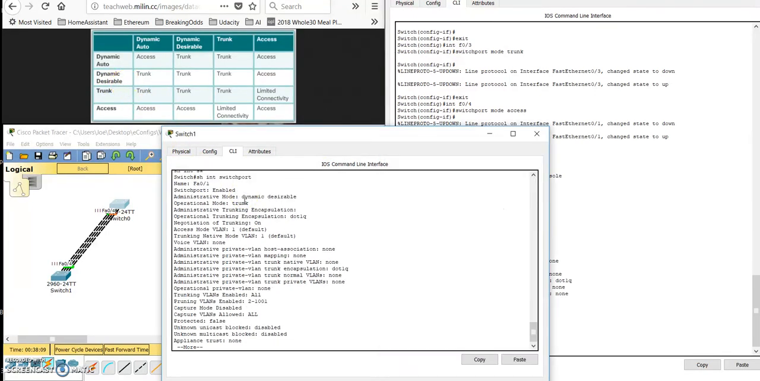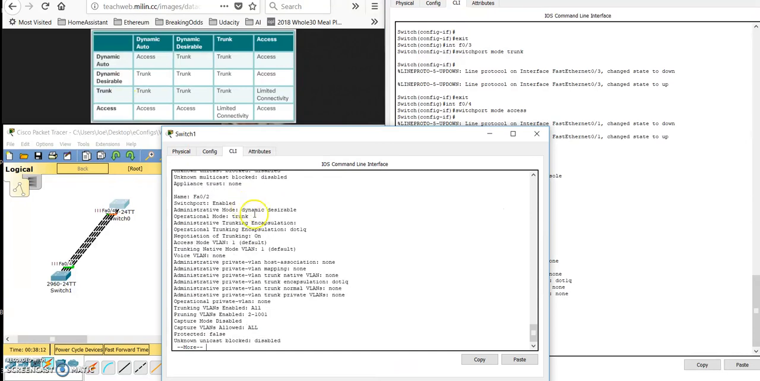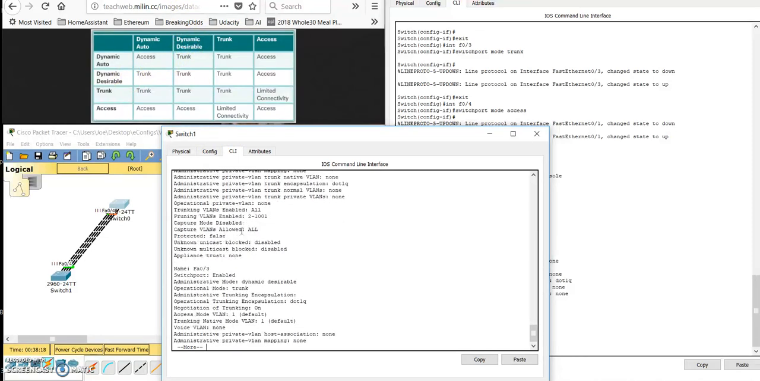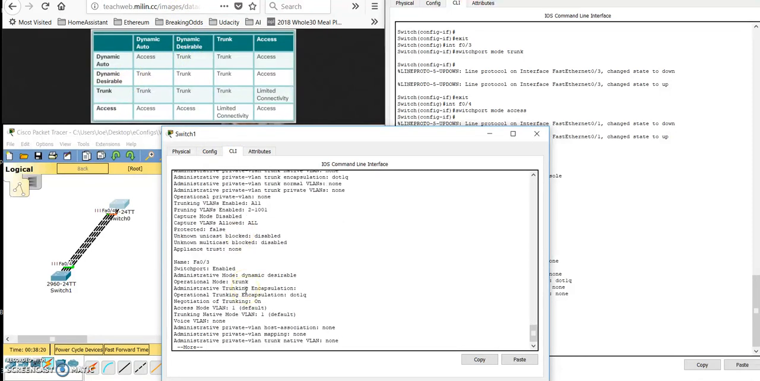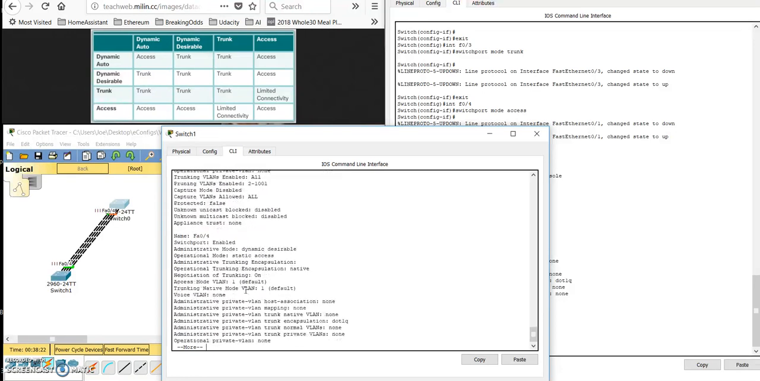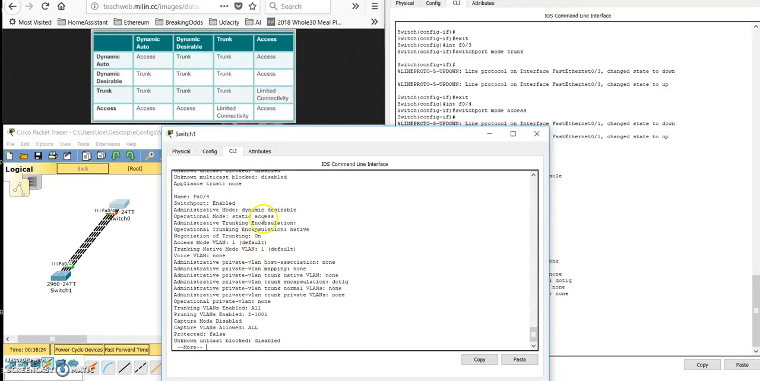Okay, let's run through real quick and just check out the rest of the interfaces. Dynamic desirable on this side negotiates to a trunk because it's dynamic desirable on both sides. Fast Ethernet 0/3 is a trunk. Fast Ethernet 0/4 is set to dynamic desirable, negotiates to static access. So far everything is lining up. And so those are your dynamic options.